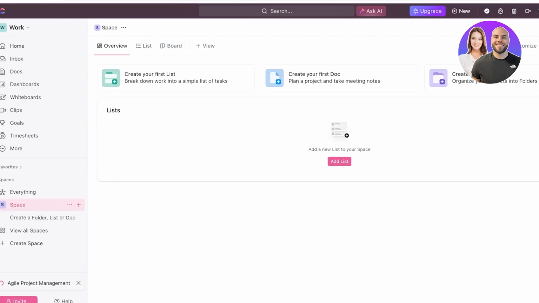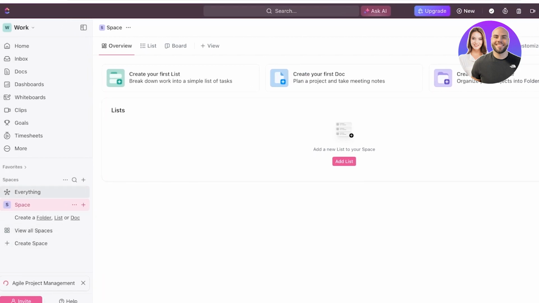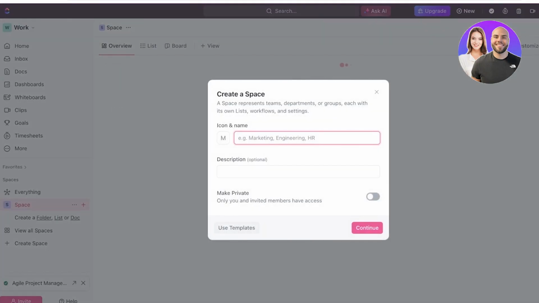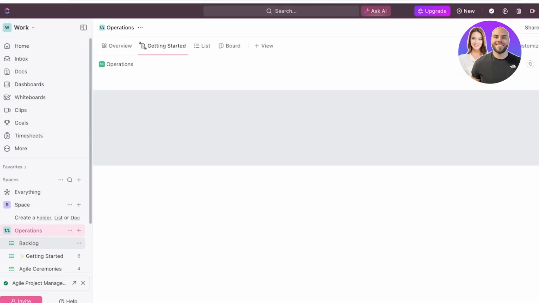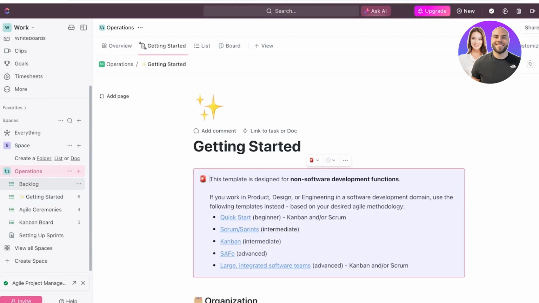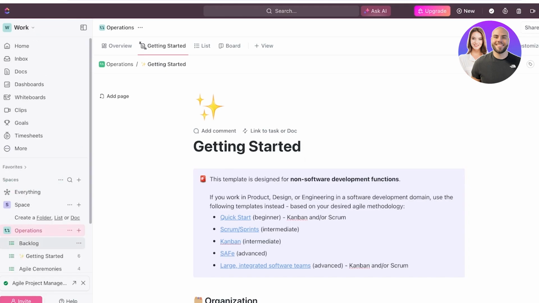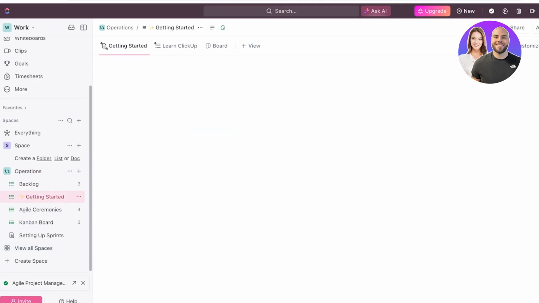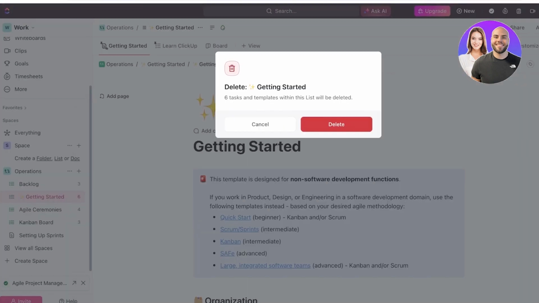Now, once you have loaded up your template on ClickUp, you will be seeing a new space on ClickUp. And keep in mind that your space might vary depending on the template you're using. In this particular template, there is a section called a Getting Started section within Operations. So I'm going to delete this because it is not necessary for our setup.